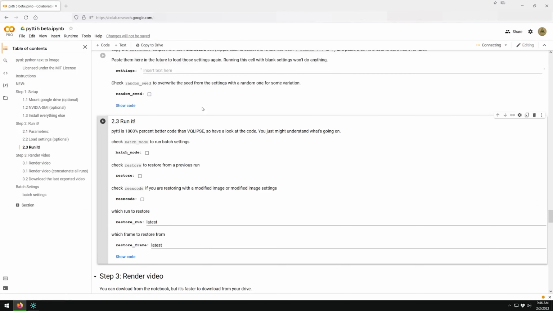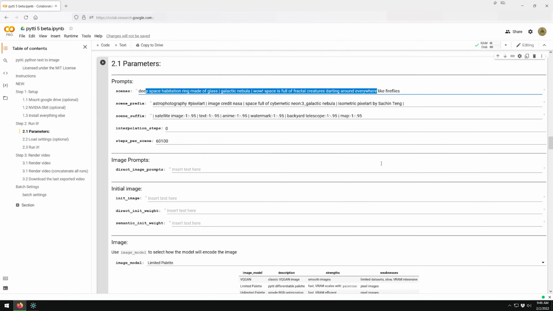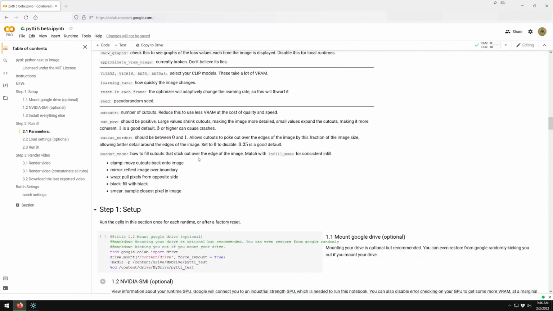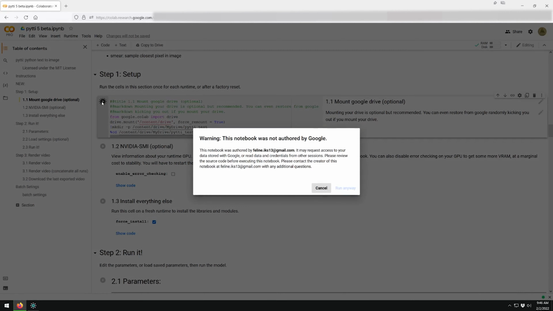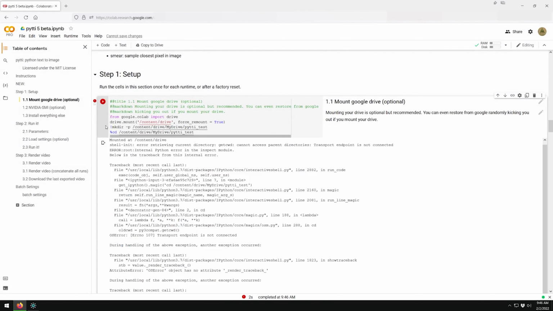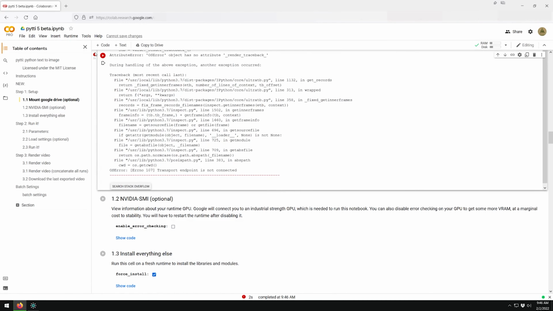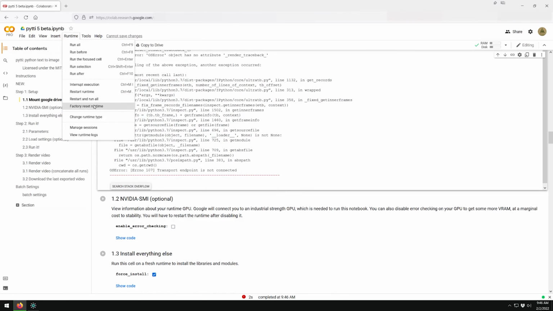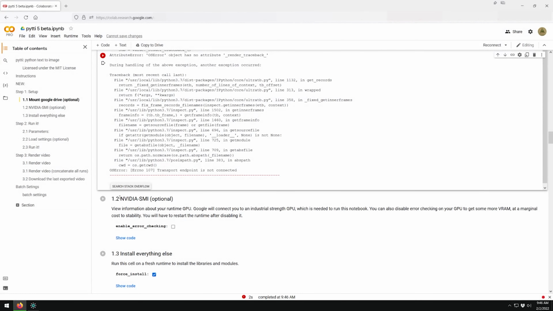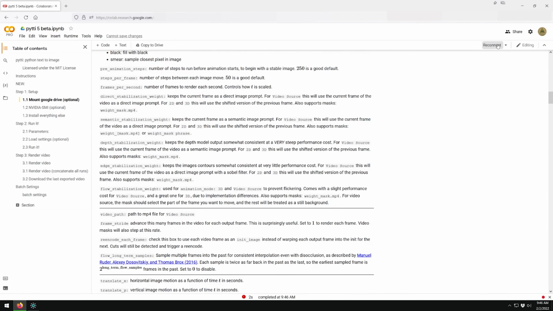Alright, so this page is going to be fresh, as if we hadn't even used it before. It's got all the defaults stored back in it. So in order to get back and start where we were at, the very first thing you need to do is always reconnect your Google Drive. Oh boy. Okay, so I'm going to do a factory reset on the runtime. Reconnect.